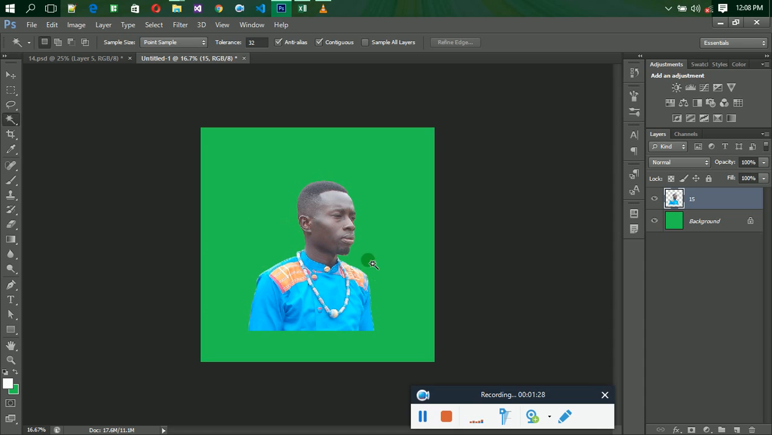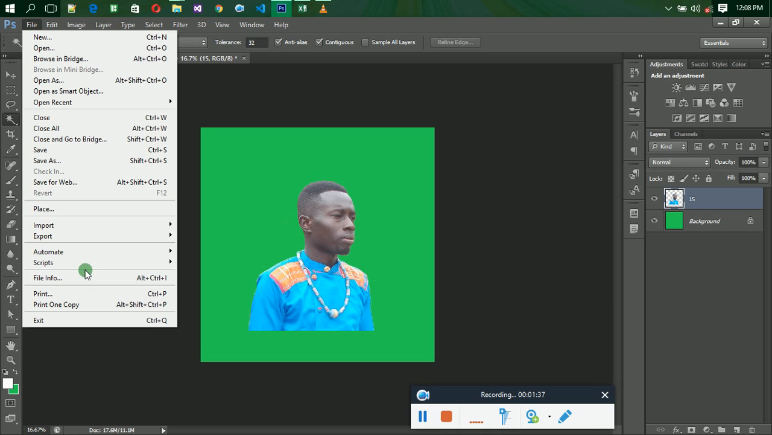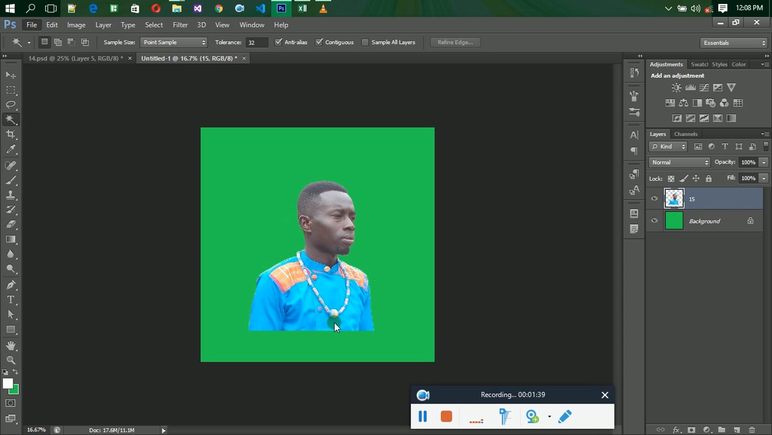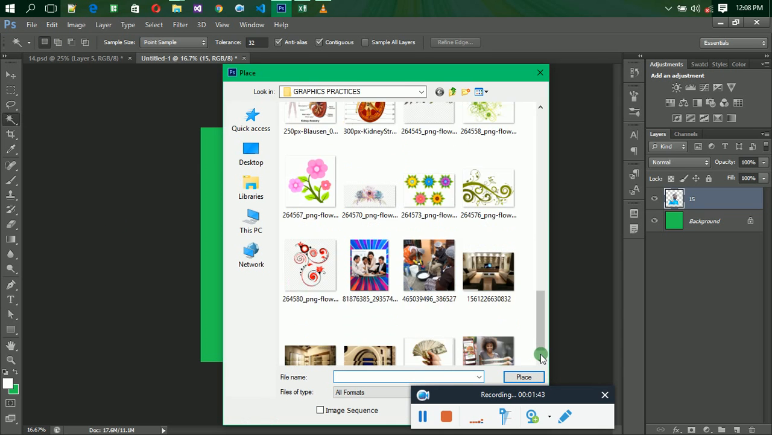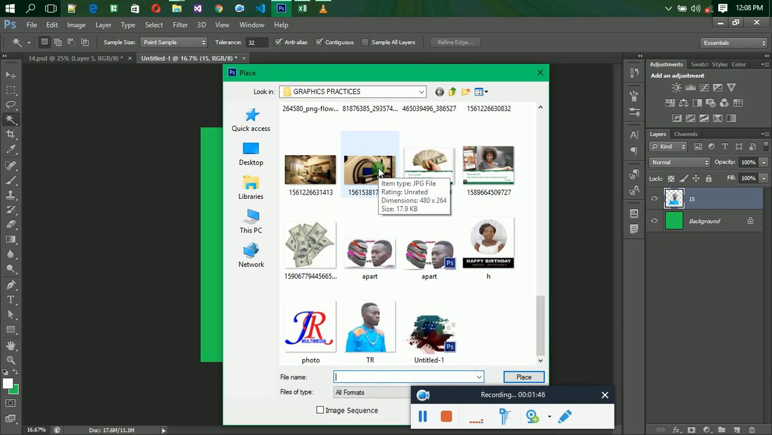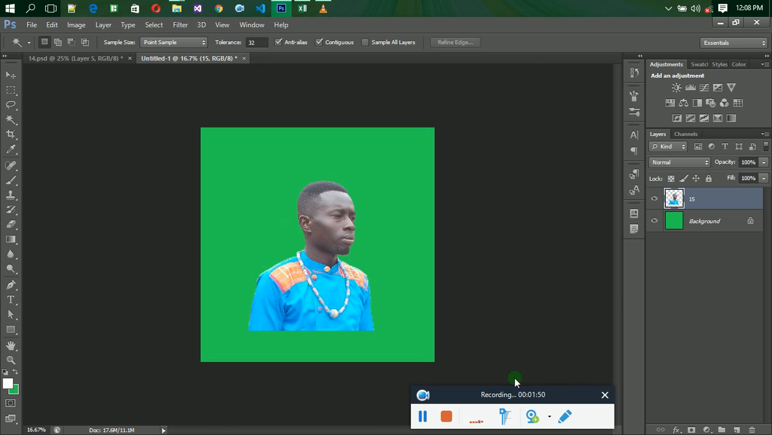Now we are going to learn how to apply a new background. So you have downloaded your background already. In the picture form, you go to file, you go to place, then you come and place your downloaded background image on the work area. So let's take this as our background image, then you place it.